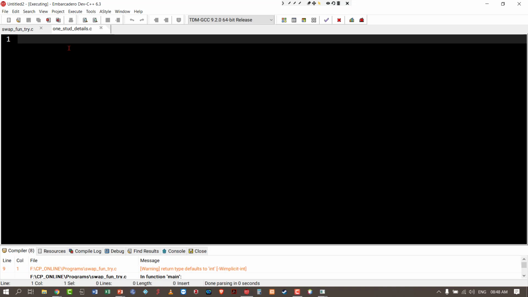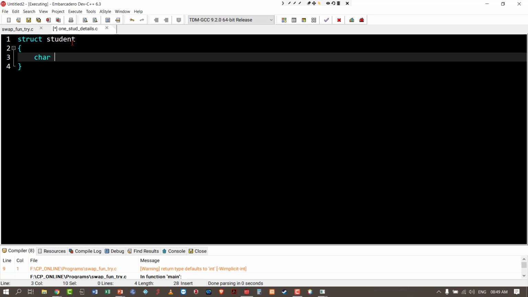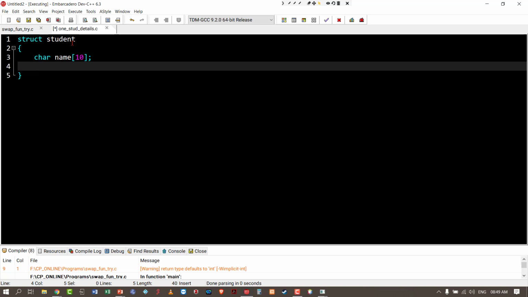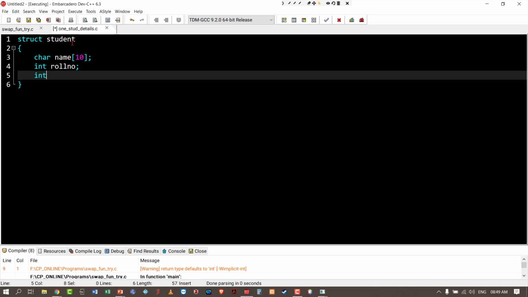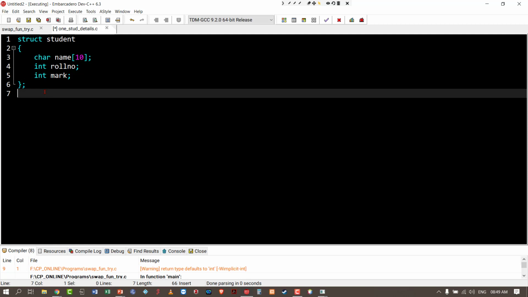So here I am going to store some student data. So first I am going to define the structure. The keyword is struct. I am giving a tag, struct student. Three members are there: char name of size 10, int roll number, int mark. So here you have to put a semicolon. So that is included. Now I am writing the main function.